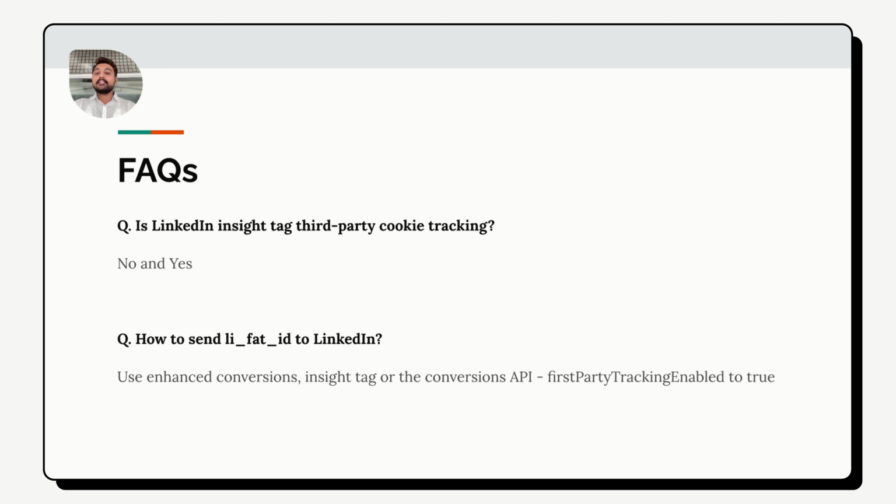Next, is the LinkedIn Insight Tag third party cookie tracking? I've already answered it. It's no and yes. It is third party cookie tracking if you're not set up correctly. No, it is not third party cookie tracking if you go with first party domain tracking.